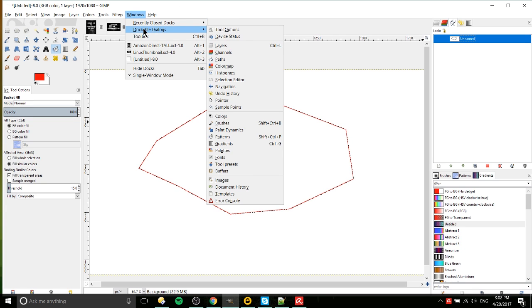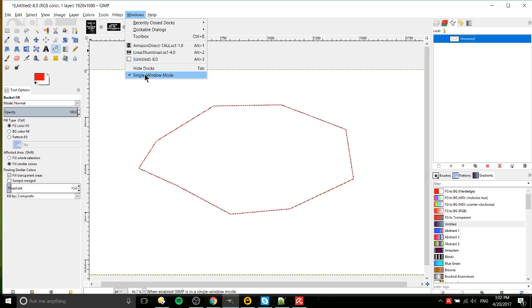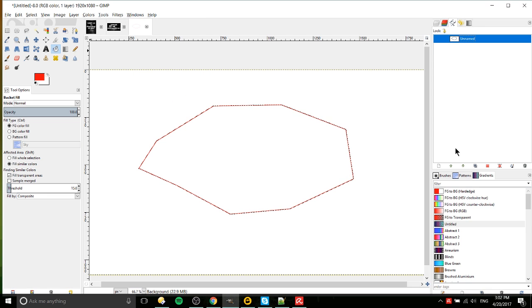And if you don't see the paths window, go to Windows, Dockable Dialog, Paths. It should pop up there by default. Or if you're not in single windowed mode, it'll pop up in its own window possibly.